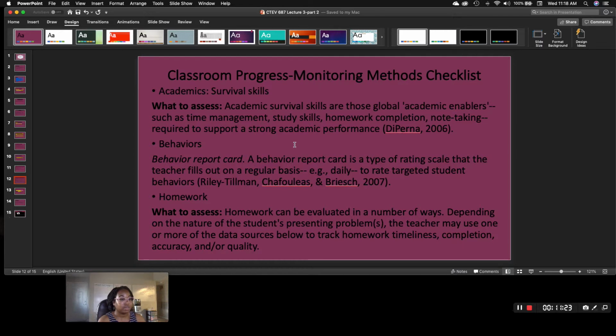And then behaviors. If you have a behavior report card element, which I think every level does, it just appears differently. A behavior report card is a type of rating scale that the teacher fills out on a regular basis. So you would systematically create a log where you monitor the progress of the student's behavior based on standards that you put into place, and then translate that into your final report card.